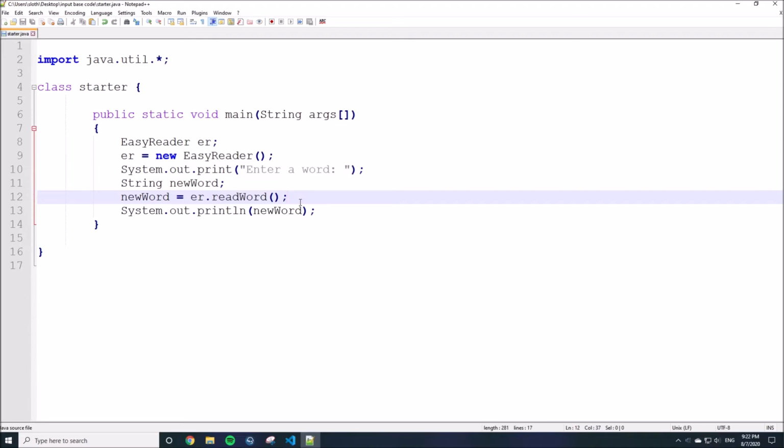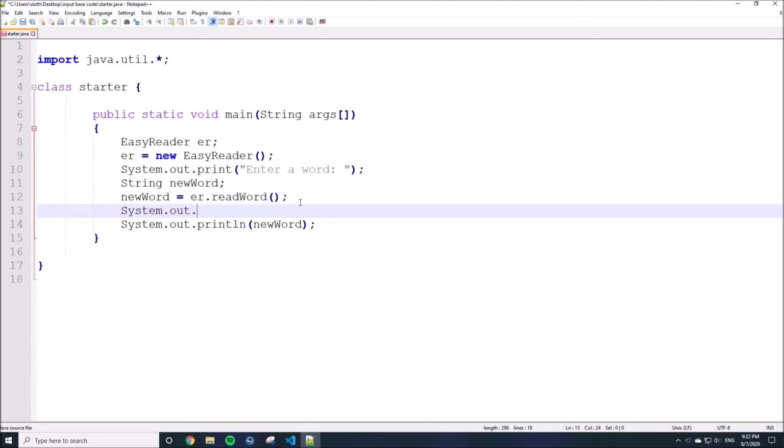Normally, if it didn't do that, I would have to put a system.out.println and just make it empty here. But I don't have to do that because it's kind of doing it for me. Hopefully you guys will get what I'm saying.